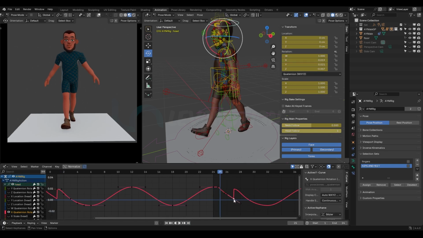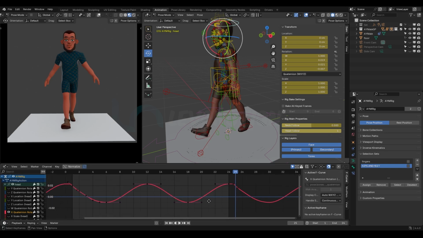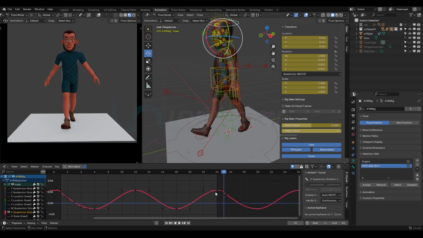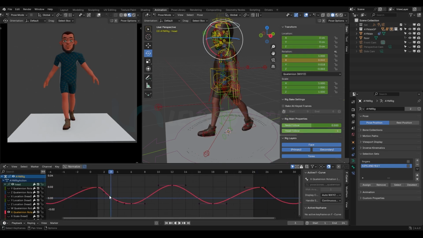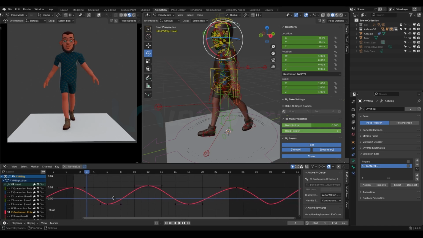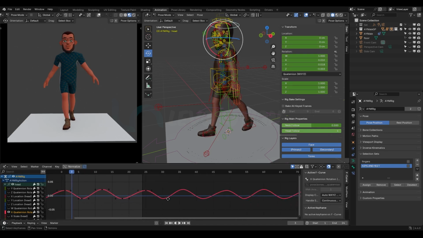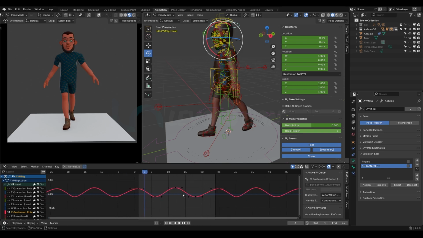Now I need to delete frame 27, delete the keyframe on frame 27, delete the keyframe on frame 24, we don't need that. Delete the keyframe on frame 3, we don't need that either. So this is what we are left with, and let's see our curve. That looks good and this is fine.